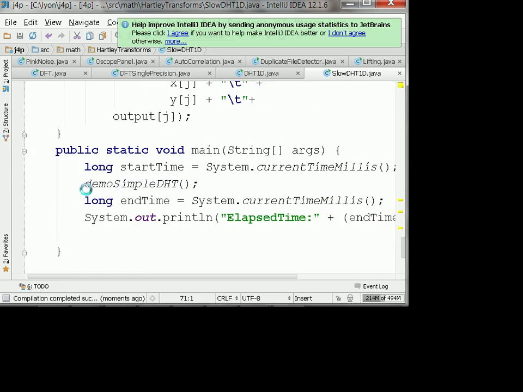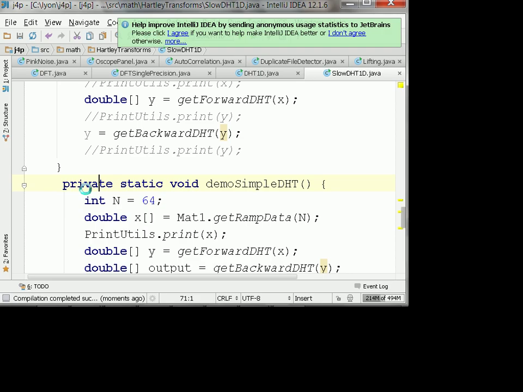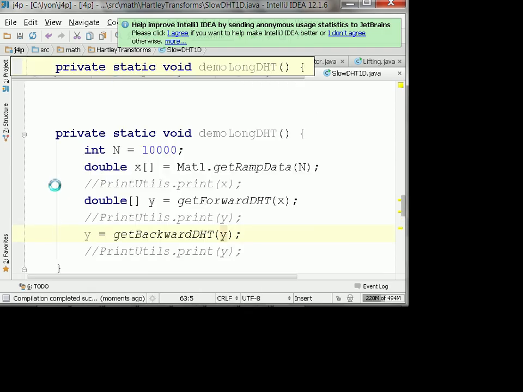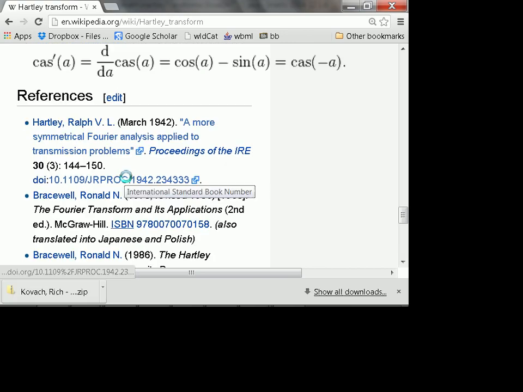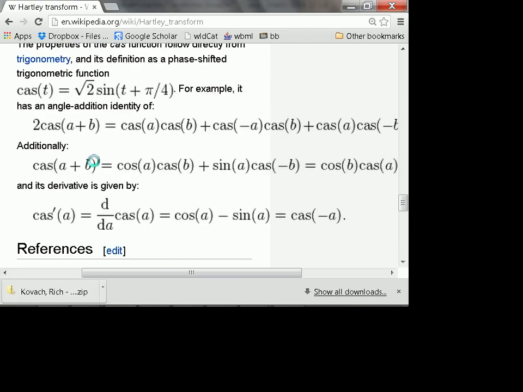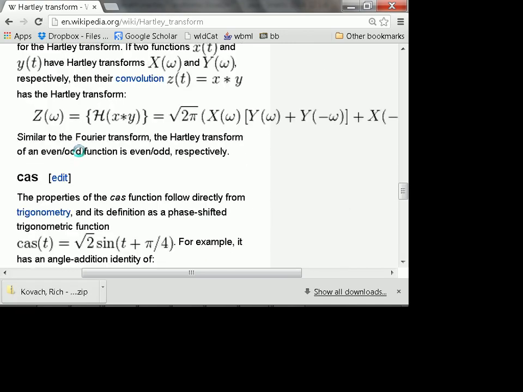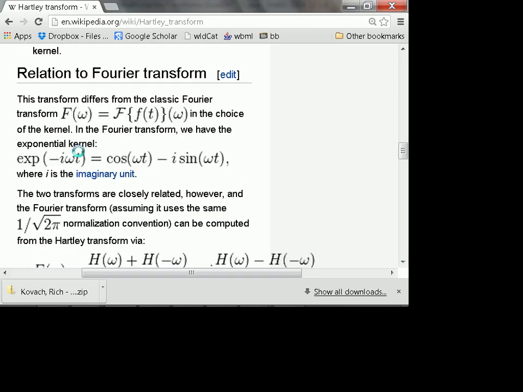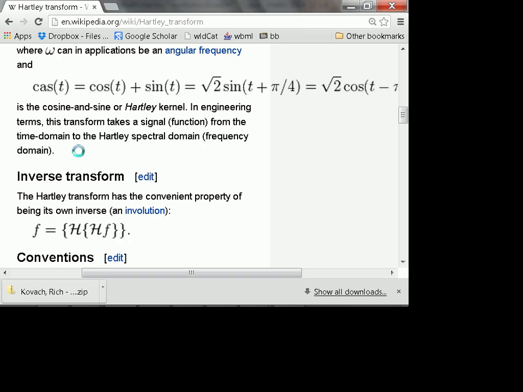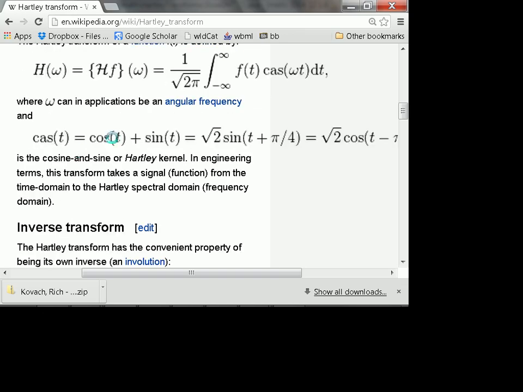So my simple discrete Hartley transform uses the CAS function. The CAS function is the same exact function that was described in the wiki page. I don't know if you noticed, in the wiki page they have this thing in here called CAS. It's in here somewhere. There it is. It's cosine of t plus sine of t.